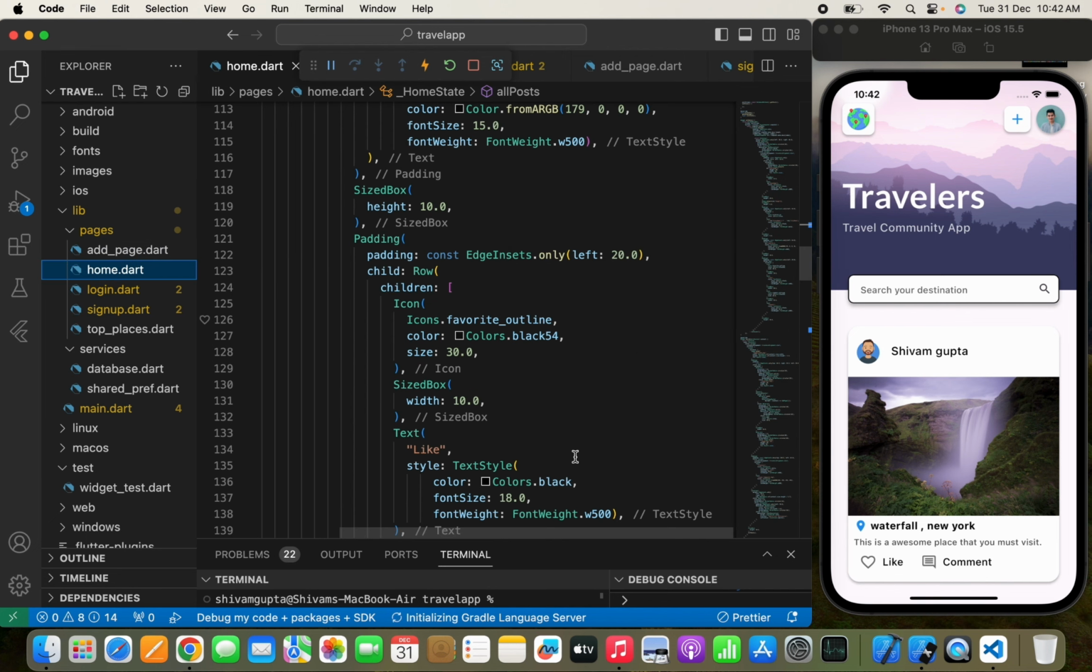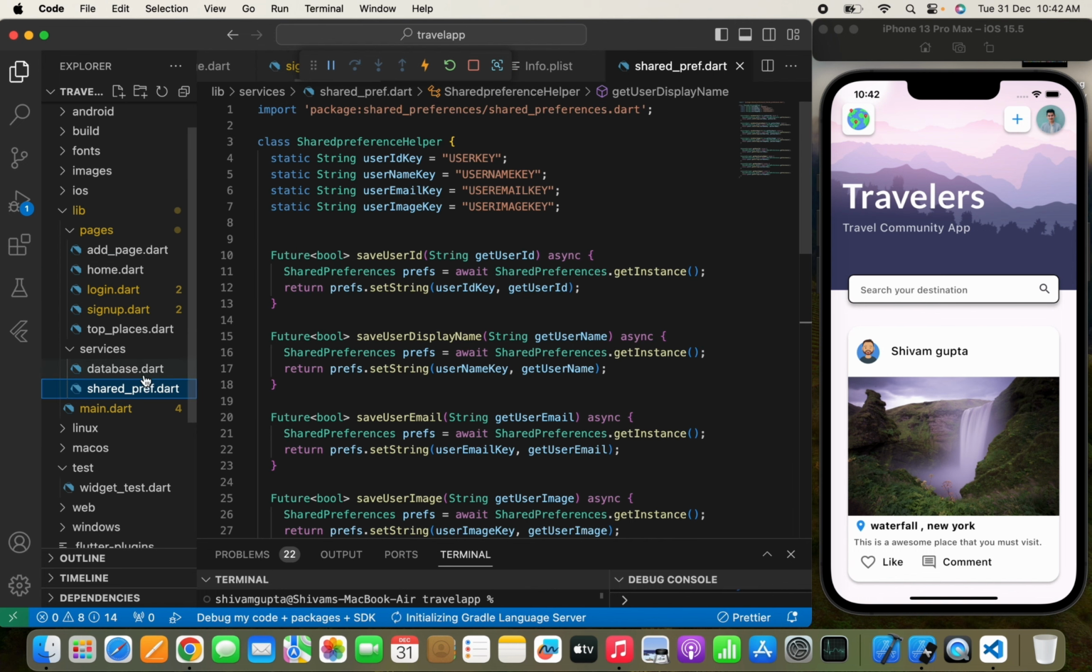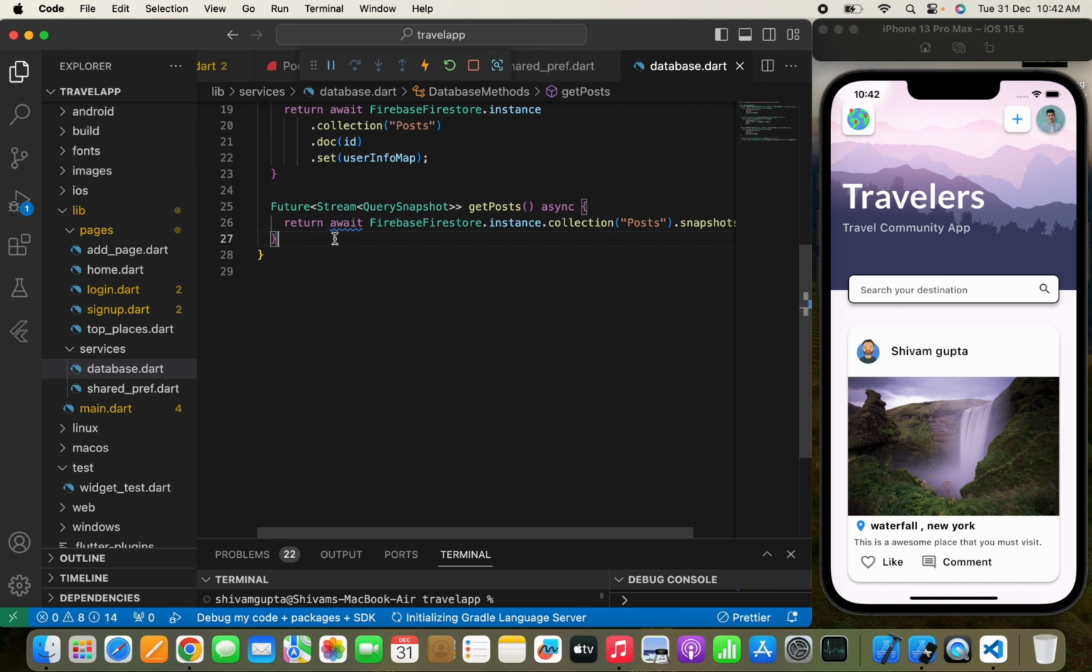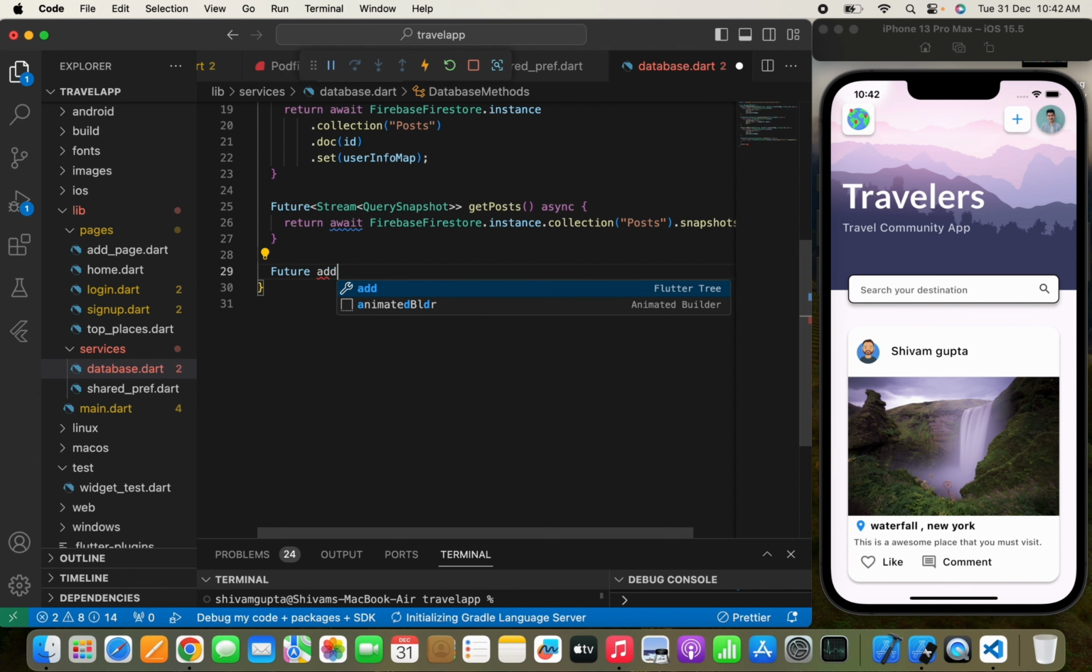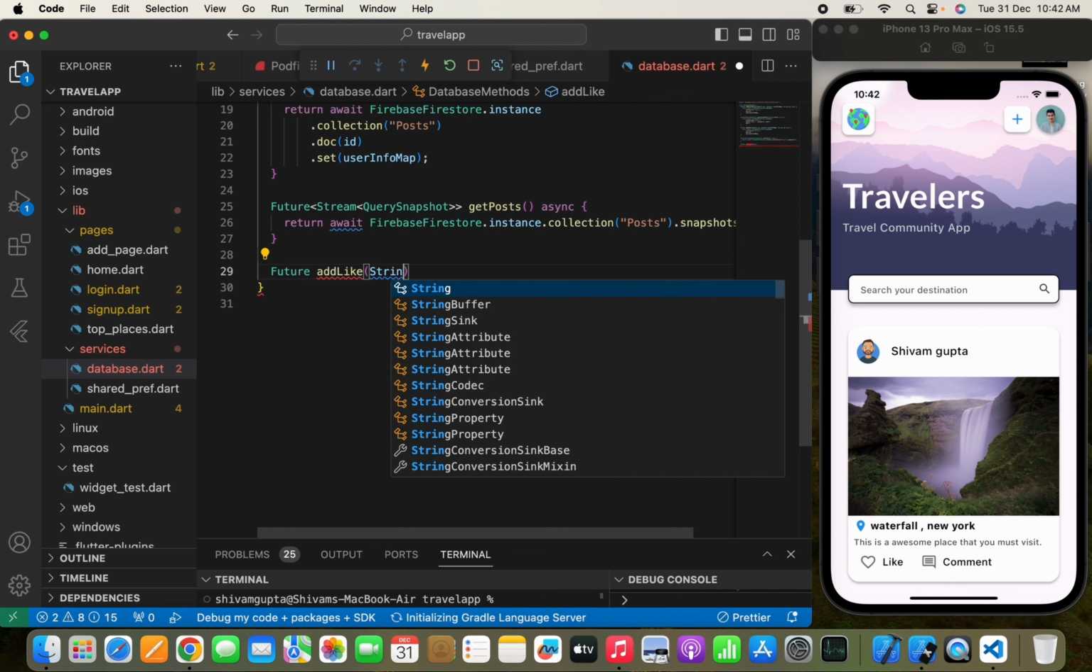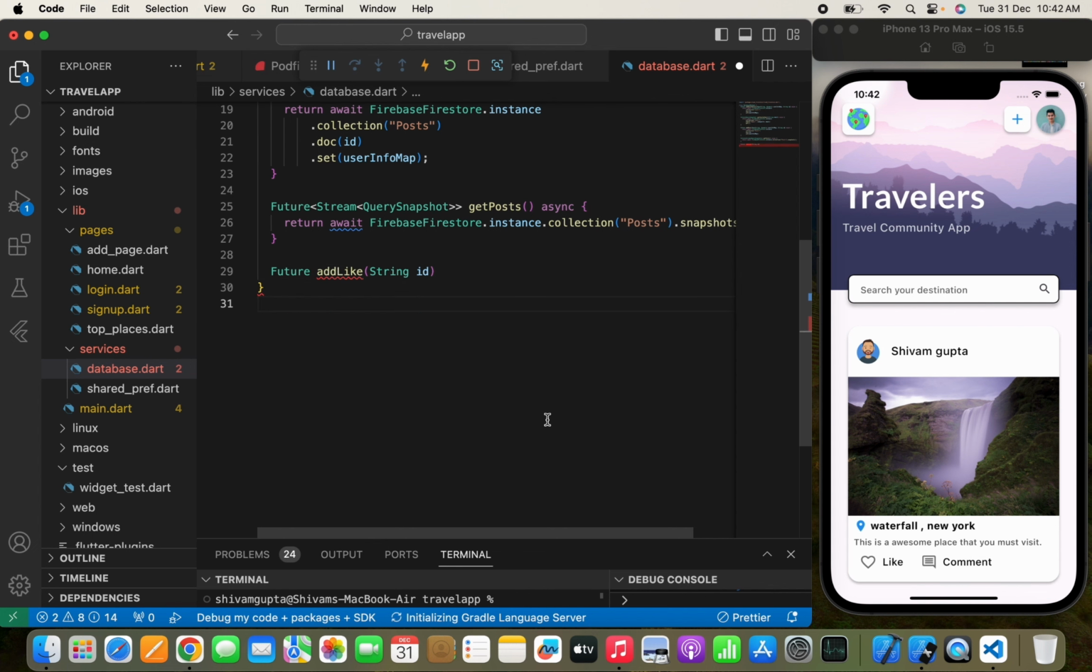And now to add our username to that array when we hit that like button, I'm going to move to the database.dart file, and here I'm going to create a future addLike, and here I'm going to pass a string id, because we need to keep track of which post I have liked. So that's why I'm going to pass an ID to keep track of that post.